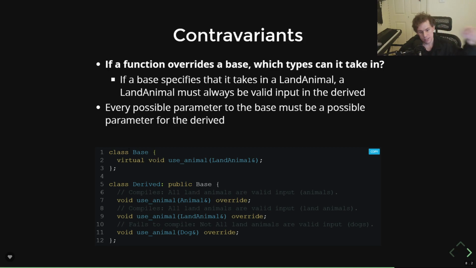The way this one's different is that the rules are the other way around. In terms of contravariance, the function parameters can be any type that is the same type or a parent type. So it's the opposite of return types. Return types are that type or any subtype. The parameters are that type or a parent type. And you can see in this case, if I try and override useAnimal and I give it an animal, that works because it's a parent type of land animal. That means it's safe.